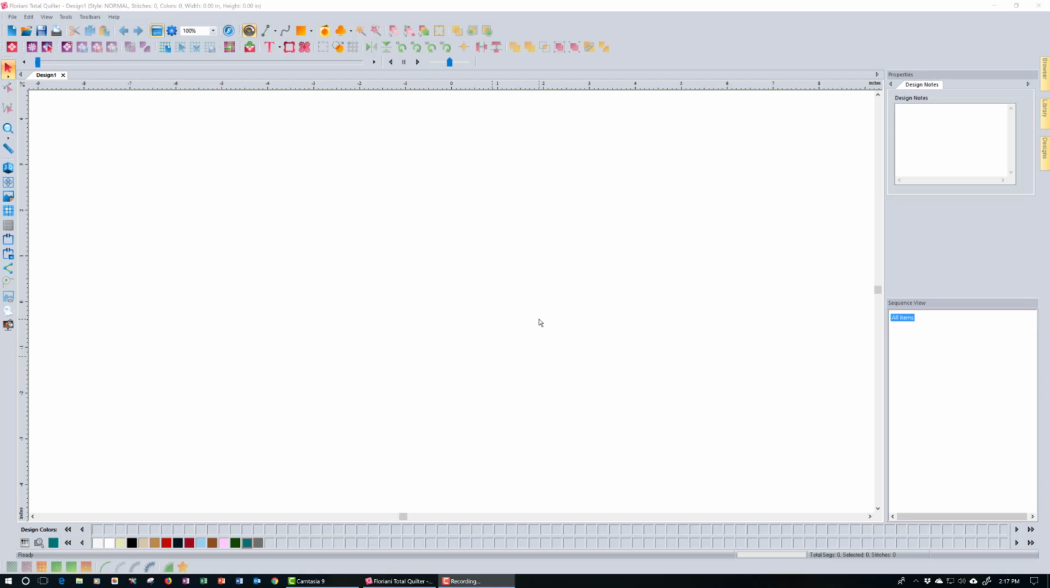So once you have your block loaded into your computer from your scanner or your camera, and it's important, by the way, to save it as an image type file like a JPEG or PNG or TIFF or BMP or something like that, not a PDF. Once you have it loaded and you know where it is, I've put mine on my desktop, then go ahead and start up your quilting software from Floriani.